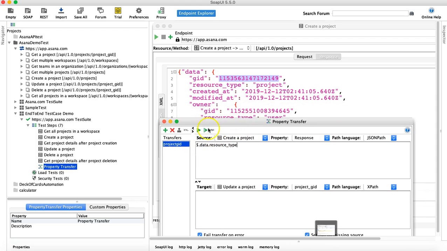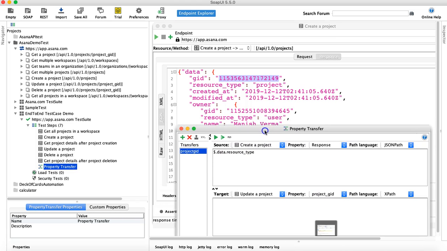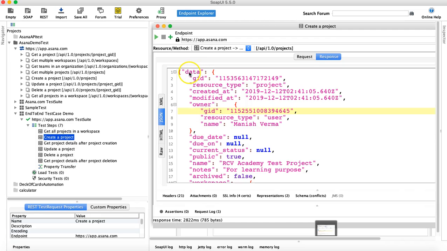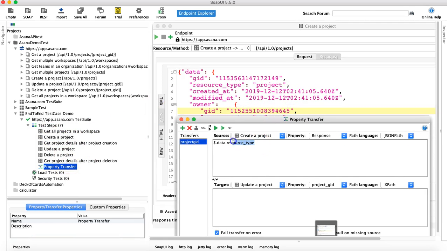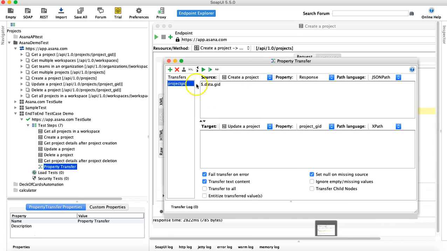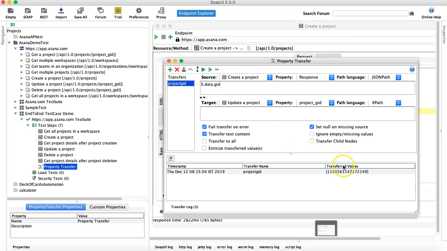Dollar for the root node, and then dot the name of the root node, and then dot your child. So depending on where your particular GID is, for example, if you want to get this particular GID, you need to write dollar data dot owner dot GID. Okay, so let's open property transfer again, change it to GID, and see that the property transfer is happening successfully. I'll run this and verify that the property transfer has been successful.